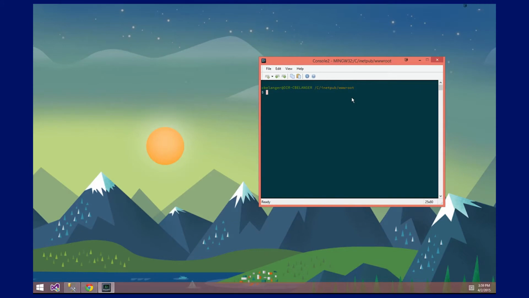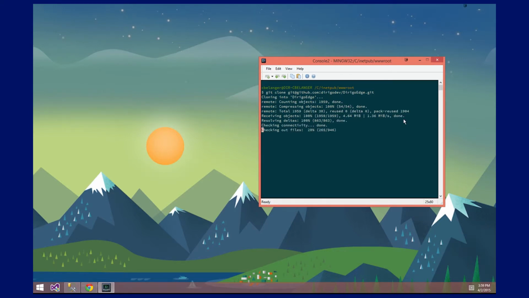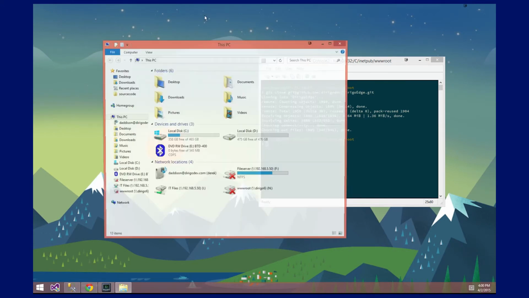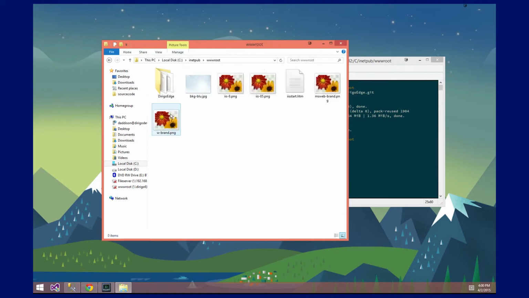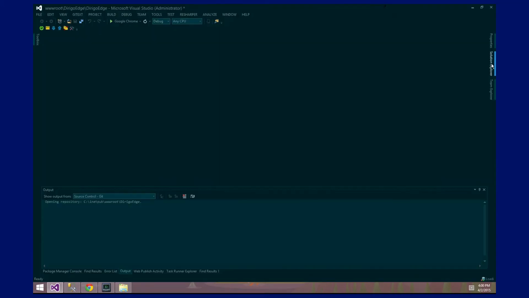Let's open up a location to store the code for Edge. I typically choose a folder within www root so that I can easily create a local development site with IIS. Edge is currently available for download in our GitHub repository. Navigate to the folder you want Edge in and use Git to clone the repo. The URL for this can easily be found on GitHub. Now that you have downloaded the repository, open the DirigoEdge folder. Here you will see a solution file. Let's open this up using Visual Studio.